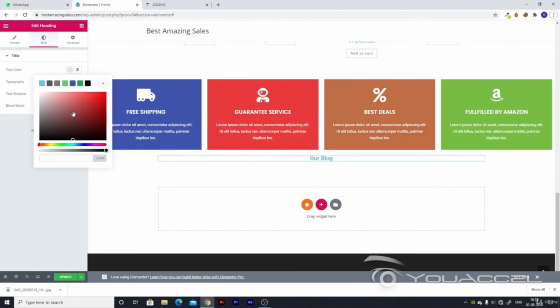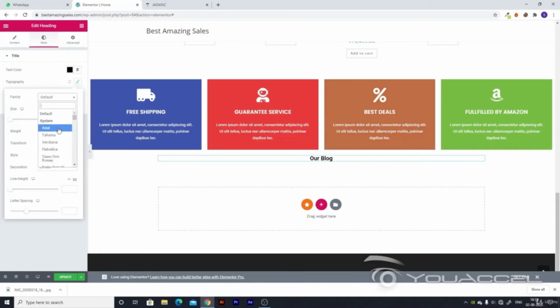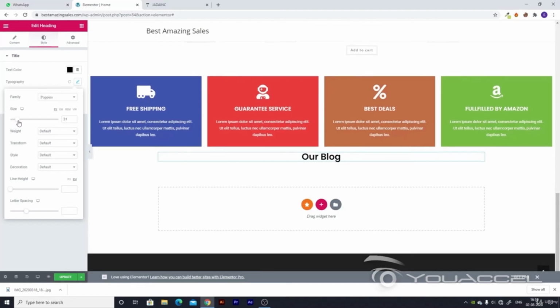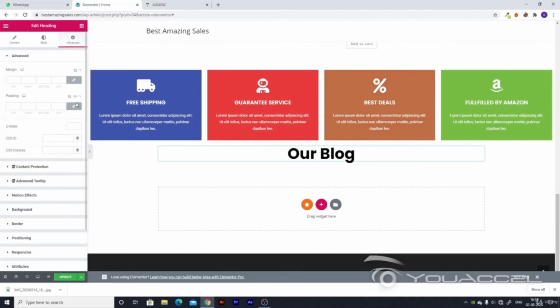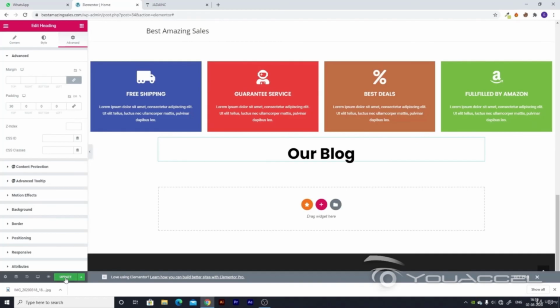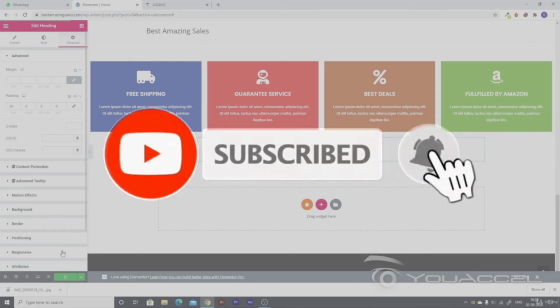So now I've added a heading and I've given it a black color. Let's go to typography, give the typography to Poppins or Montserrat, whatever you like, and then make it a bit bigger. You can add a bit of weight to it, and then I think we are good to go. We can add a padding from the top to around 30 or 40, whatever you like. And yeah, we added the section and we are done now. Now just go ahead and hit update, and as you can see, our website has been updated.